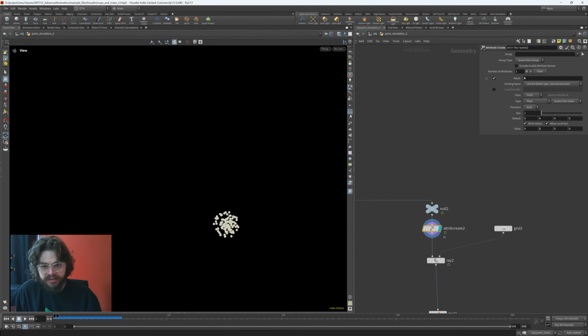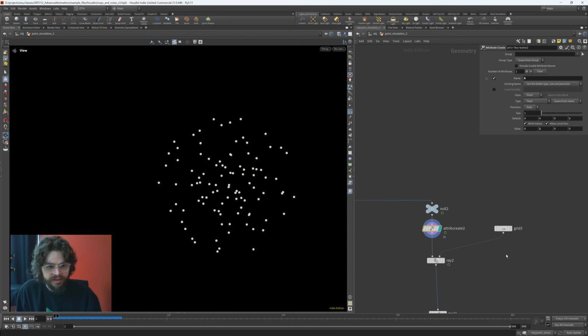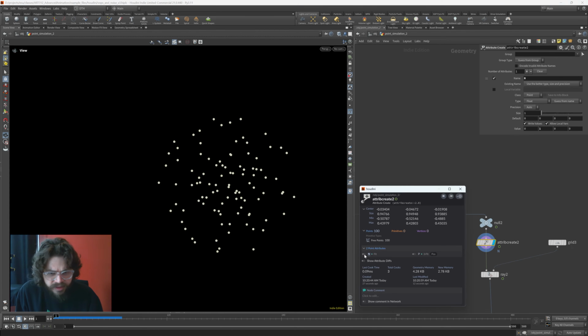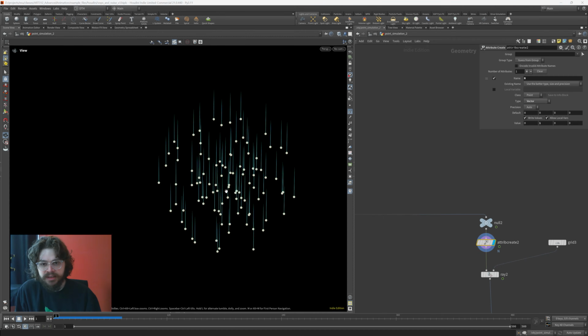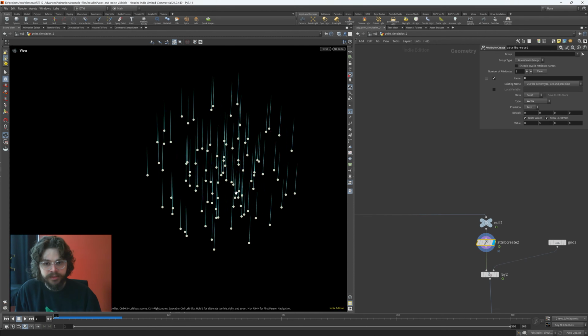I could click on this little visualizer right here for display normals, and go ahead and toggle my normal. For some reason, oh, it wasn't working because I need to change the type to vector. And now I can see my normals here.